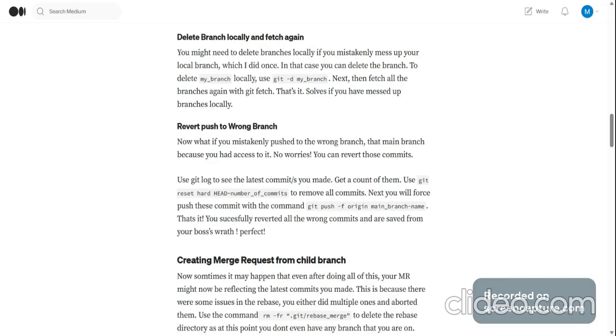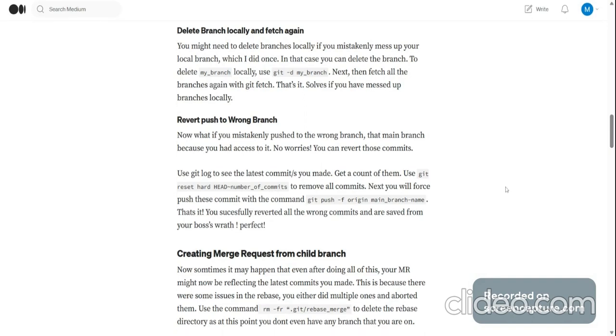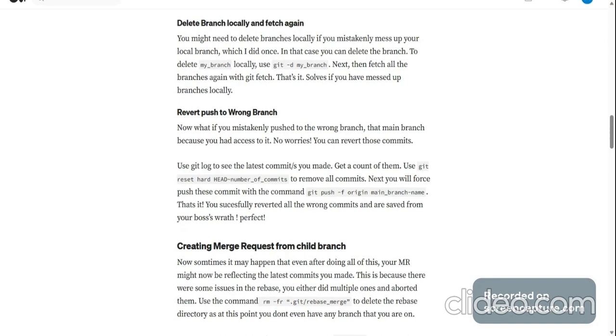So, in case you deleted your branch and locally fetched it and it works, that's great. It solves it if you've messed up branches locally. In case you mistakenly pushed to the wrong branch and that was an important integration branch or a master branch, which you usually shouldn't have permissions to in a real-life scenario, but if you do, you can actually revert those commits.